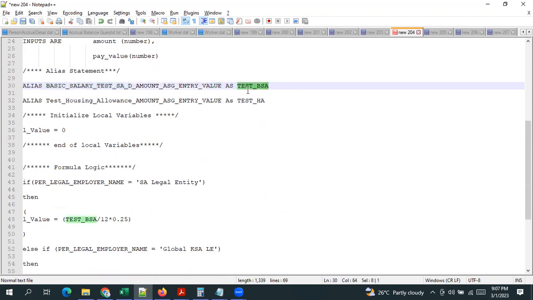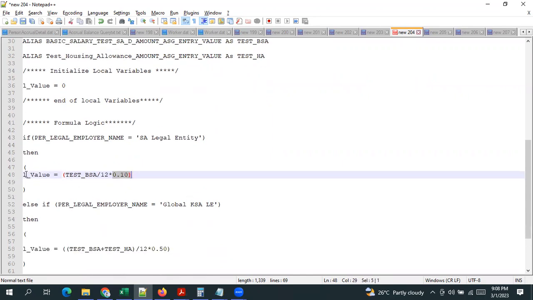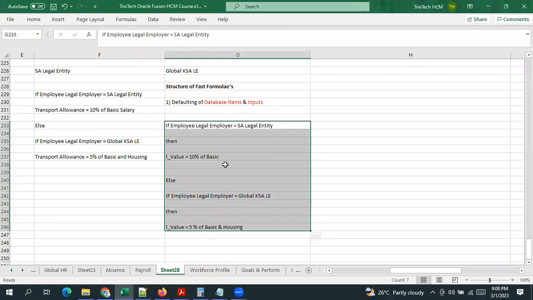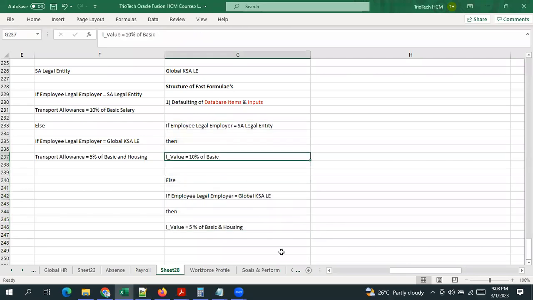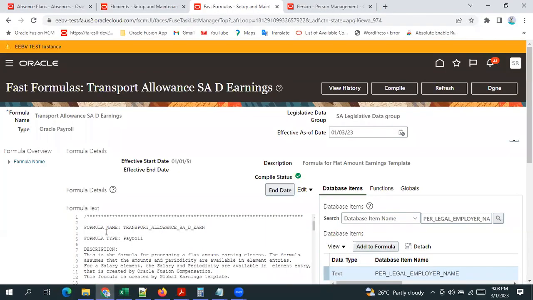So I'm using that DB item because my requirement is 10%, right? So I'm using test BSA divided by 12 because it is storing the entire annualized salary of the employee. In our case of salary test, it is 1,80,000; we have given the yearly value. So the yearly value divided by 12, monthly it will come into 0.10. That is nothing but 10%. My logic is here. Whatever logic my client is expecting, my logic is here. 10% of basic.